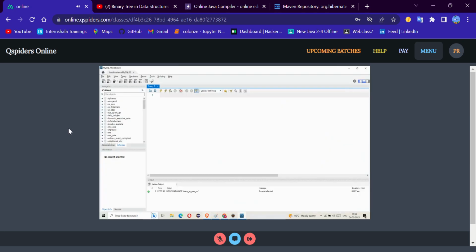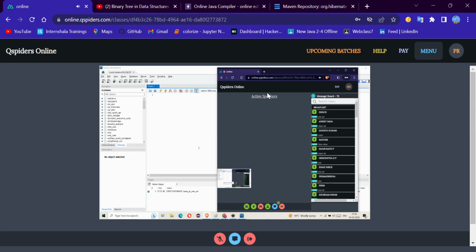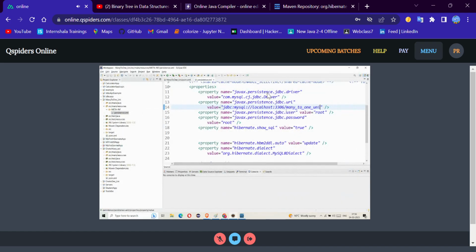Go to your MySQL Workbench. Here you need to create a database with the name you have mentioned in the URL value. I have mentioned it as many to one unidirection.